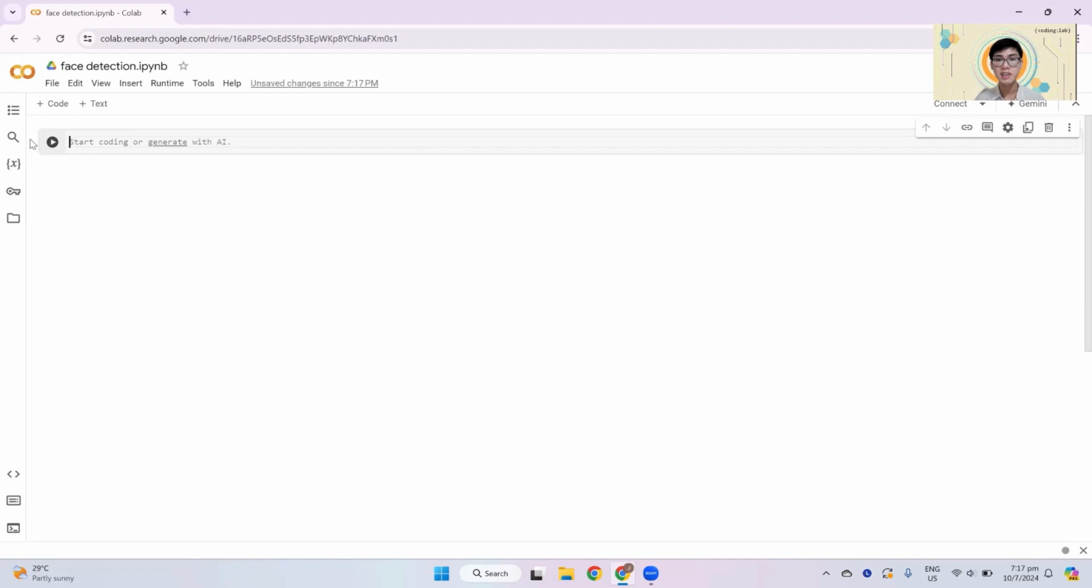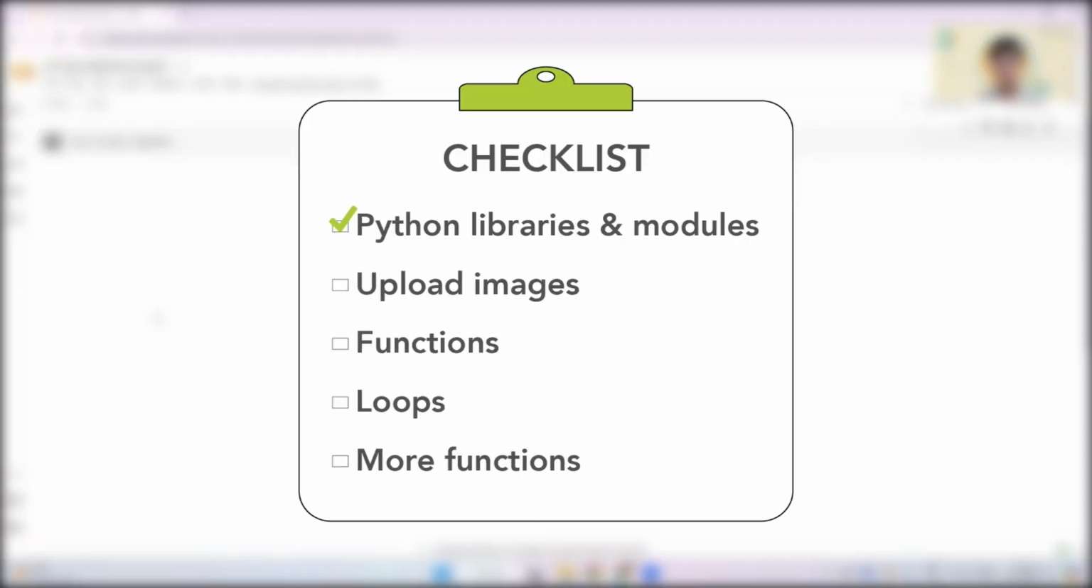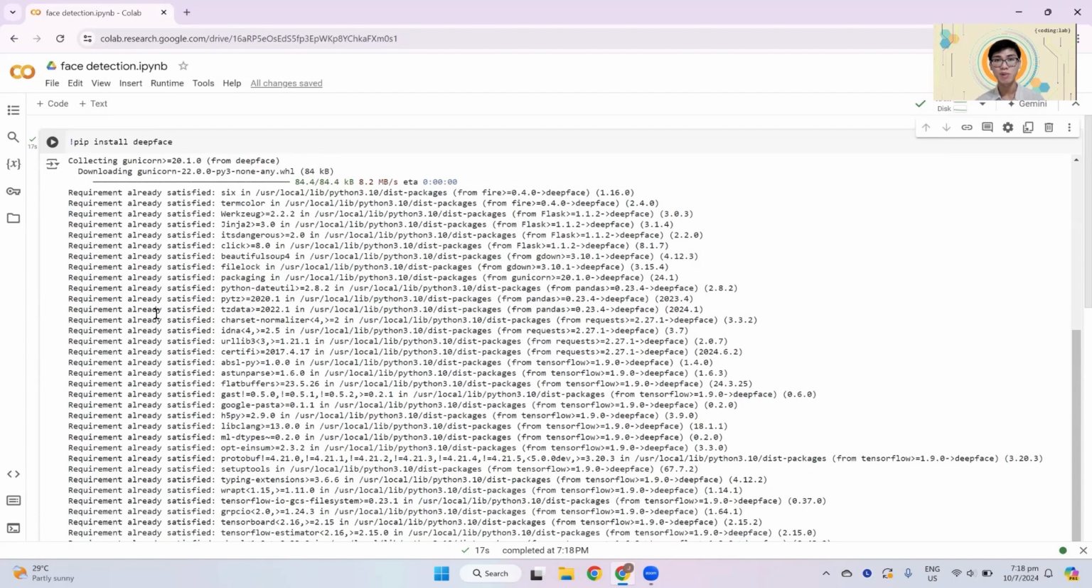Before we can use the necessary libraries, we need to install them. In a new cell, type !pip install DeepFace. And then run the cell by clicking the play icon on the left side of the cell. This command will install the DeepFace library. Once installation is complete, we are ready to use the module in our Python program.